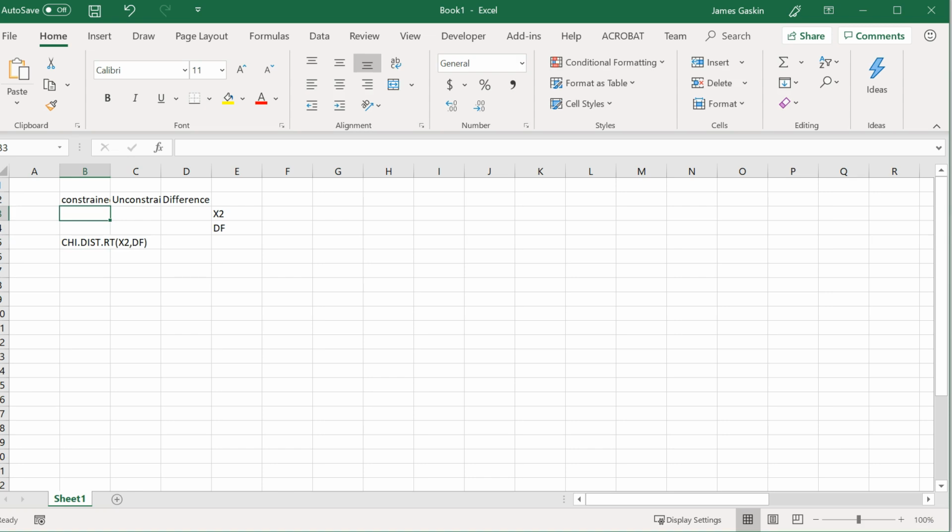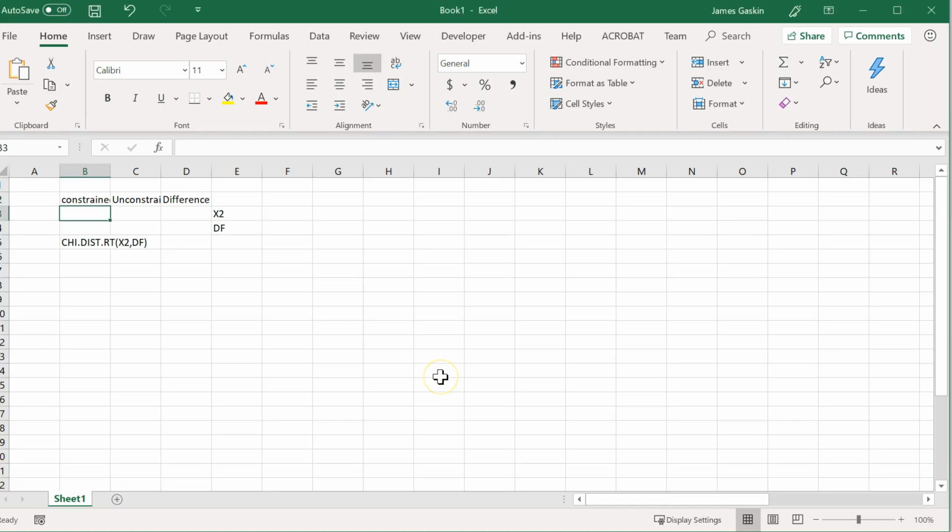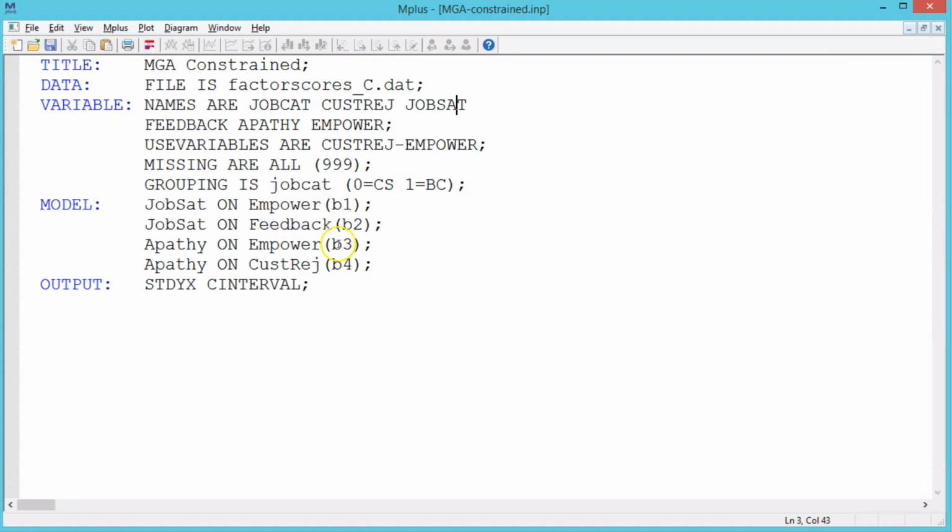So, for this constrained model, we have a chi-square value of 64.195 and a degrees of freedom of 8. Next, we need to go do an unconstrained model. To do that, all you have to do is remove those label constraints. So, I'll get rid of B1, B2, B3, and B4.